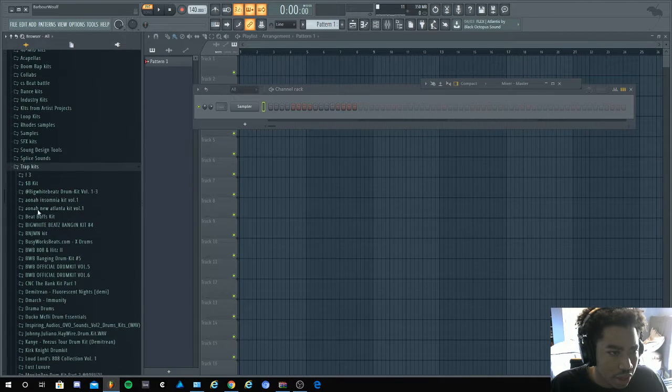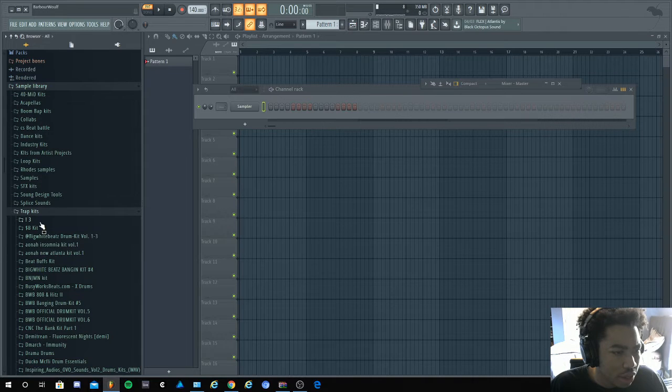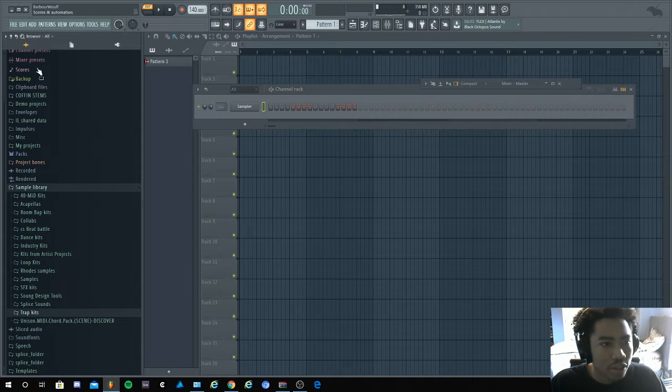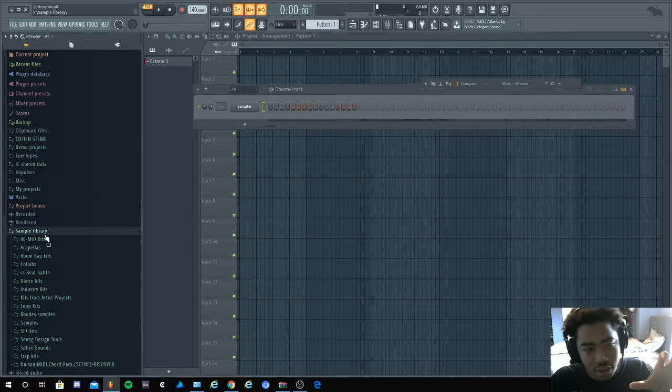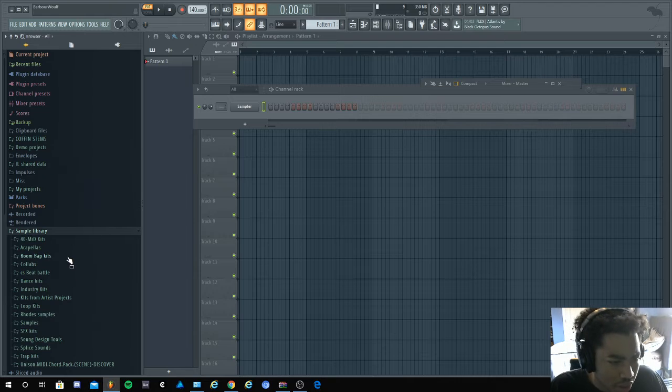Right here, this is my sample library. This is my browser. This little section is your browser. And if you have a question about what any of these little buttons or drop down menus do, you can look up to your top left, and that's going to give you the information and tell you what it is.